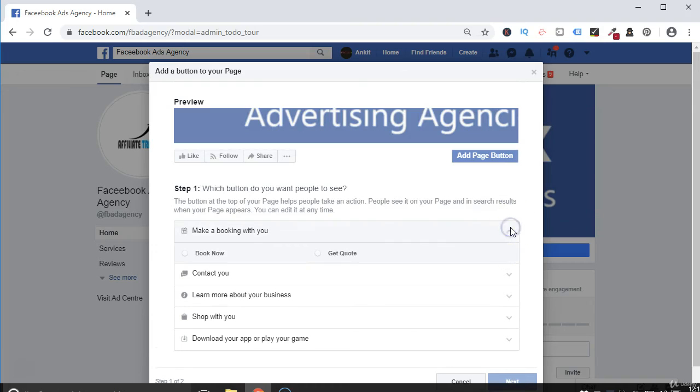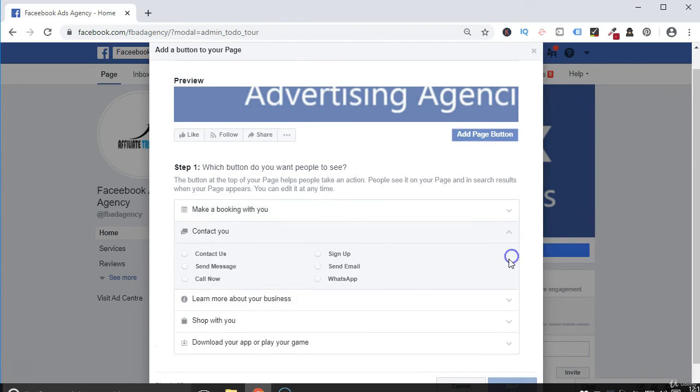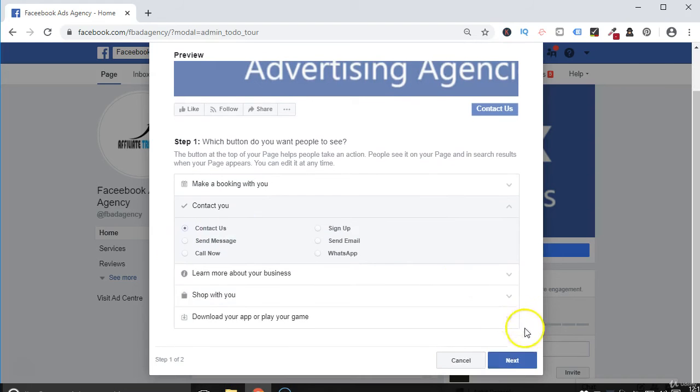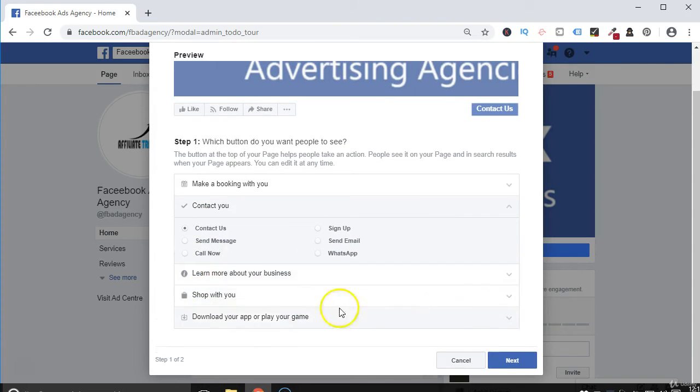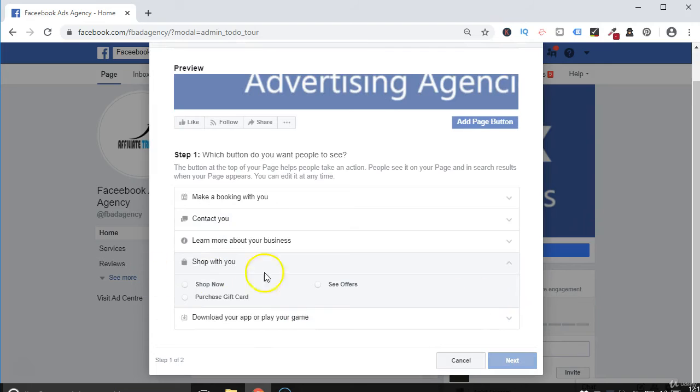You can go for make a booking if you want people to book now, or get a quote. If you want people to contact you, you can go for contact us, and when you select it, you can add your website link. So if any person clicks on this button, they will be sent to the website. If you have an e-commerce store, you can go for shop now.